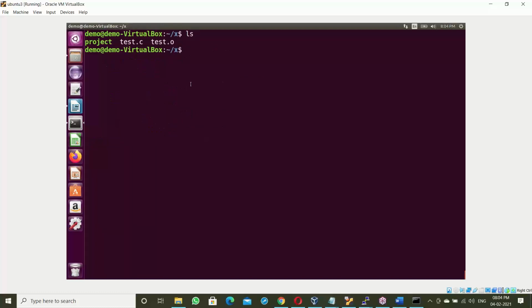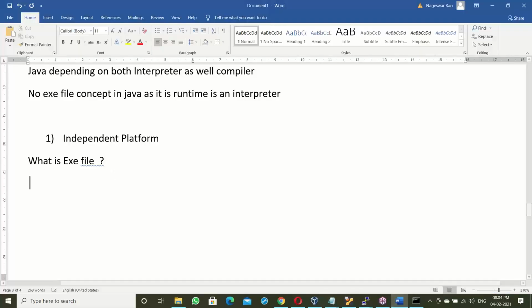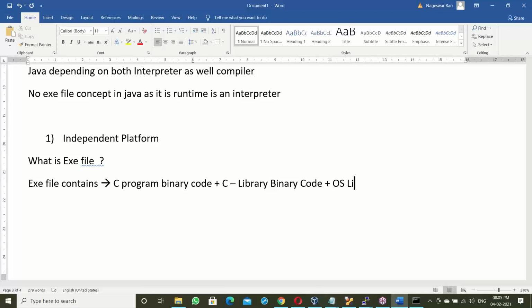Now this is the exe file. So what is an exe file? See, the exe file contains the C program binary code, plus the C library binary code, plus the OS library binary code. So binaries of the C program, binaries of the C library, and binaries of the OS library. That is finally the exe file.